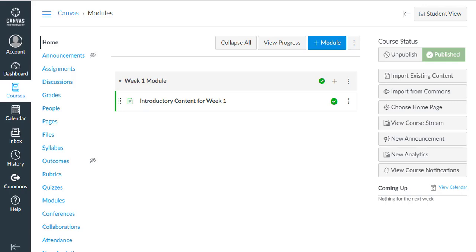Canvas also allows differentiated assignments to assign different due dates to students, especially for individuals with documented disabilities who may require additional time to complete work.